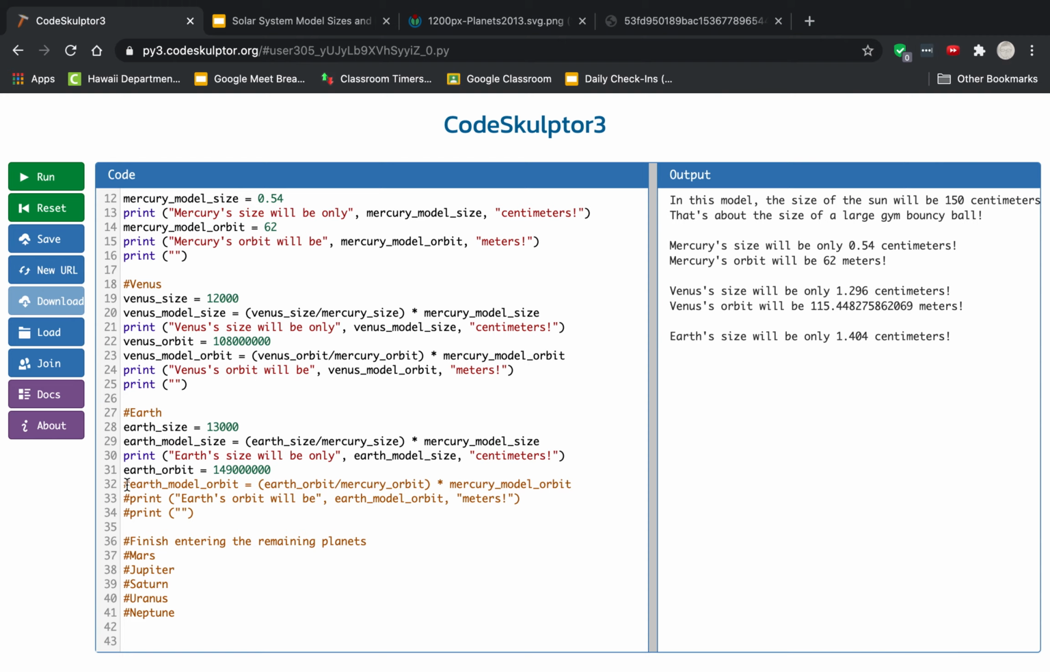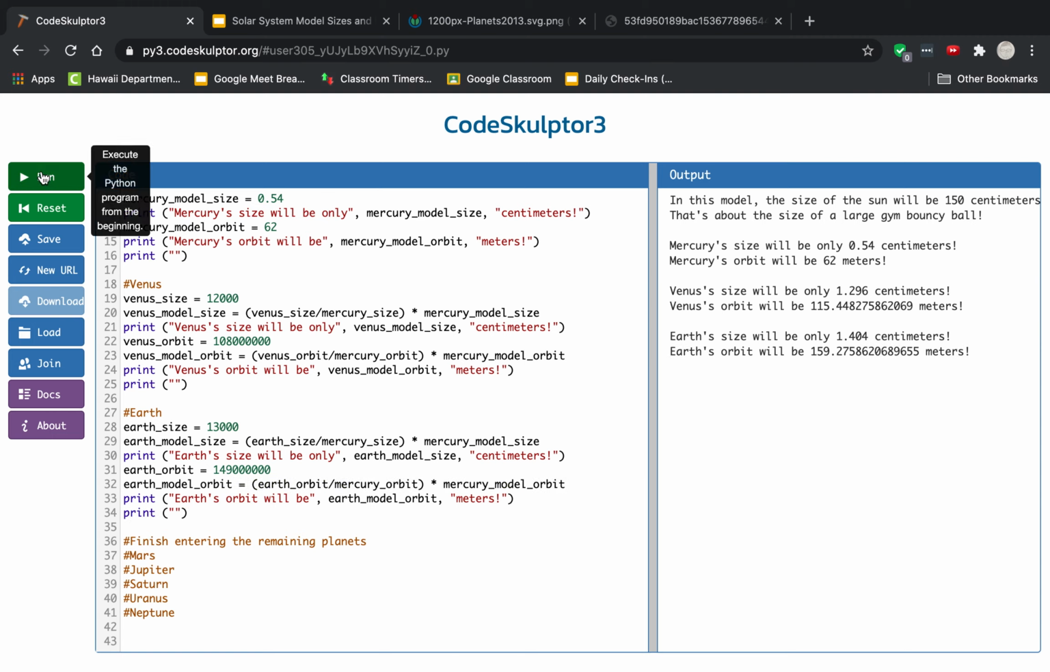And then here's the tricky part again. We have to calculate the model orbit. So we'll take the real orbit of Earth divided by the real orbit of Mercury times the fake orbit of Mercury. And we'll print out our answer as a sentence. Earth's orbit will be blank meters, and then that blank will be replaced with this variable, and then we'll keep a print. And it will be 159 meters away.